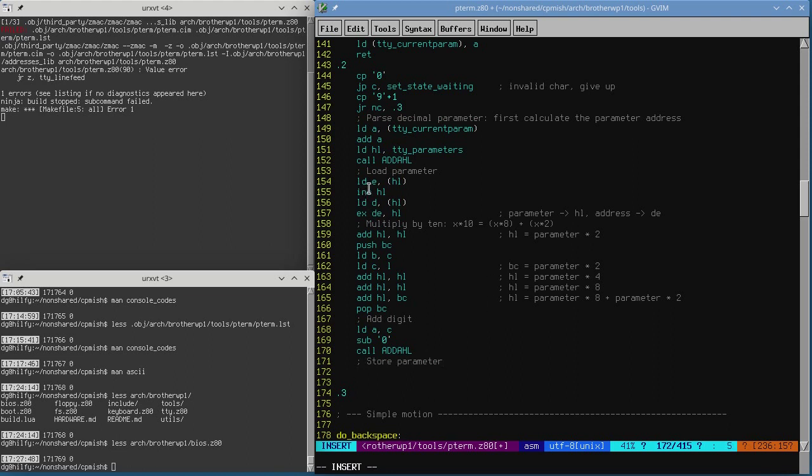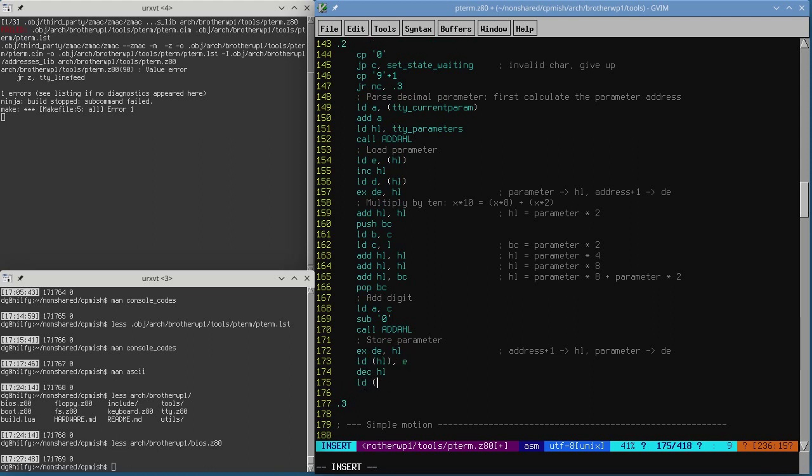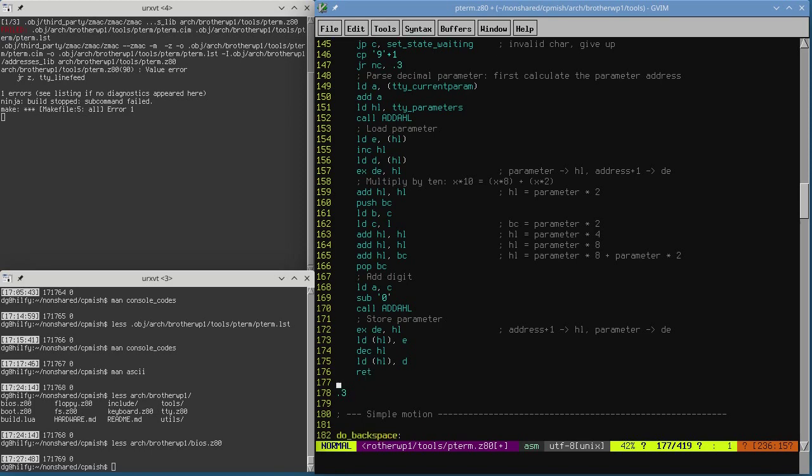Now we want to store it back again. Now we've incremented HL here, and that then got copied to DE. So DE is actually pointing to address plus one. That's fine. We swap things around so that the address is in HL and the parameter is in DE. Save the high byte. Decrement HL again and save the low byte. And we're done.